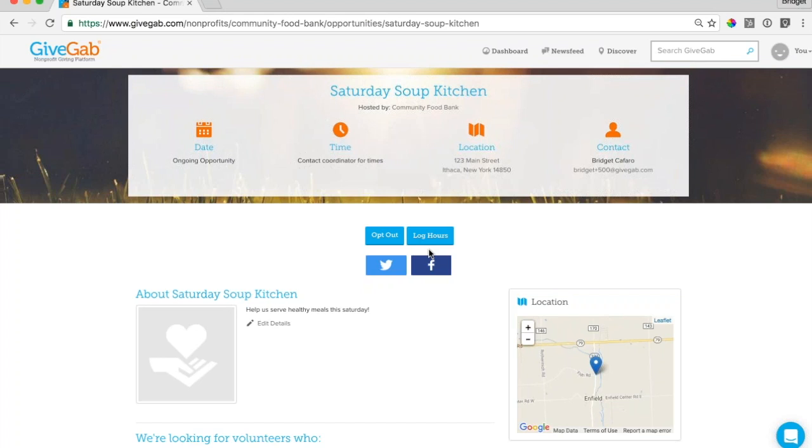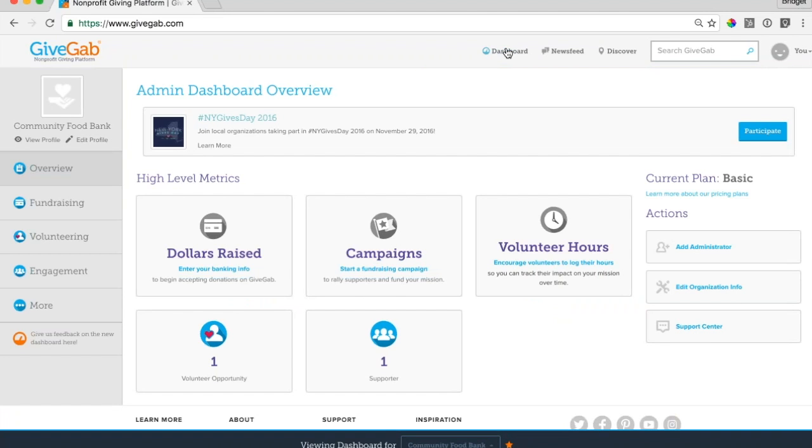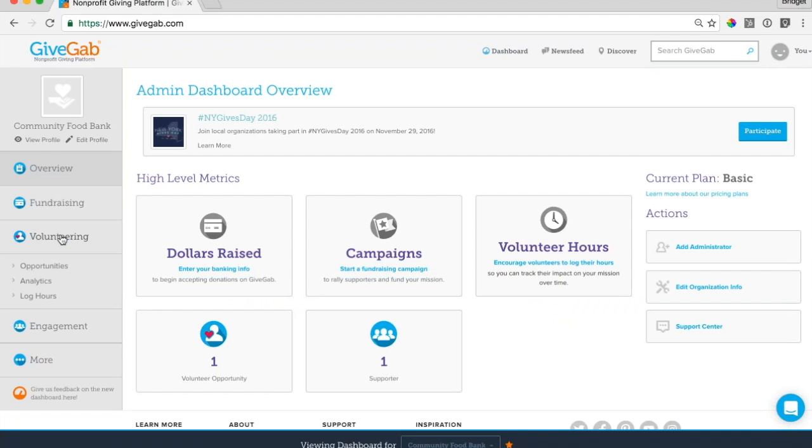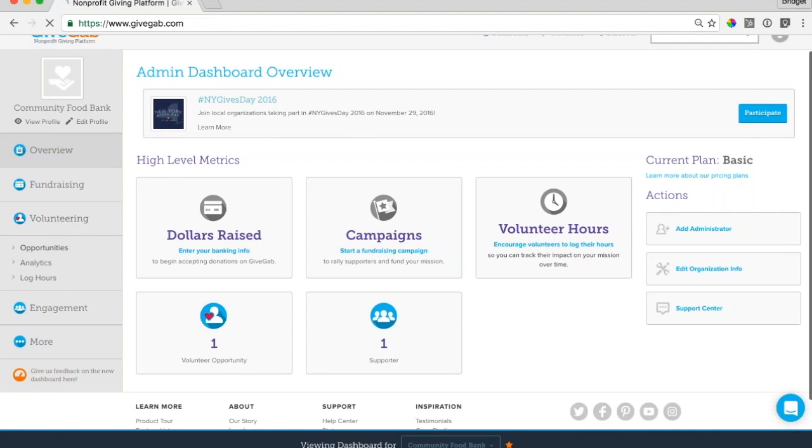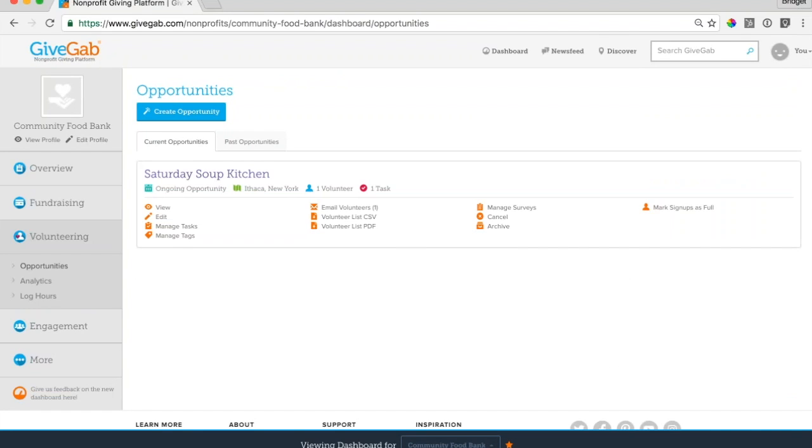To manage my opportunity and all the volunteers who may have signed up, I'm going to head back to my admin dashboard. To do that, I'm going to click dashboard right up at the top of my navigation. Once I do that, you'll see I'm automatically taken to the overview tab of my admin dashboard. Now let's head back into that volunteering opportunities section. Now that I've created an opportunity, you'll see it looks a little different.